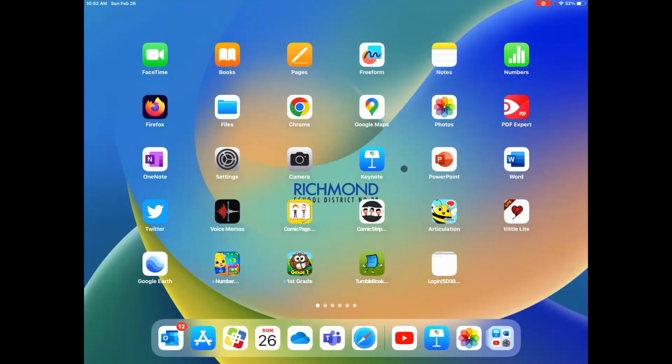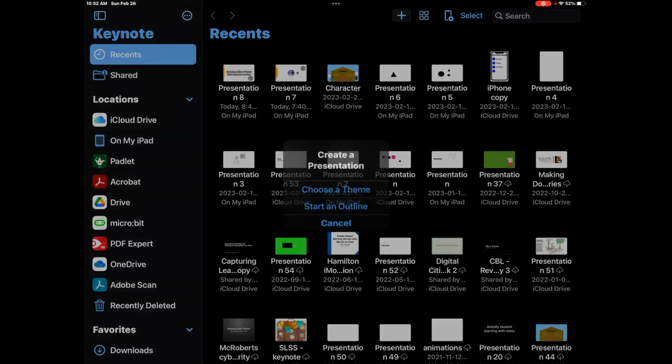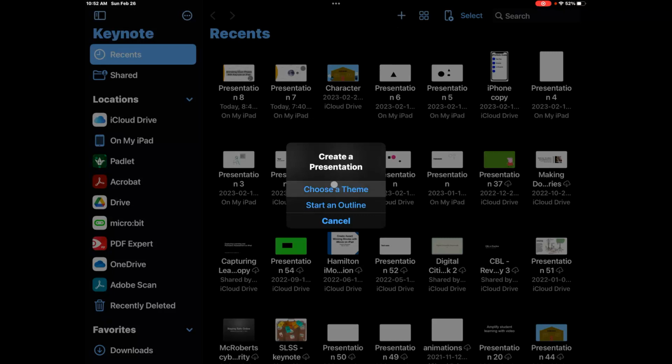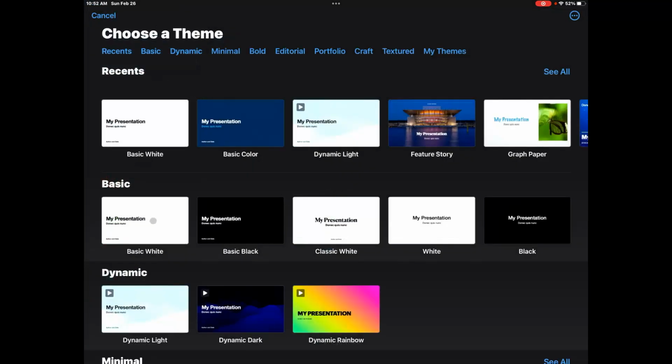I'm going to use Keynote in order to create this animation on my iPad. Here's the icon for Keynote, and I'm going to tap on that to start it up. When Keynote opens up on your screen, up at the very top, you want to tap on the plus sign to create a new file. Then I will select the Choose a Theme option. And in here, I'm going to select Basic White.